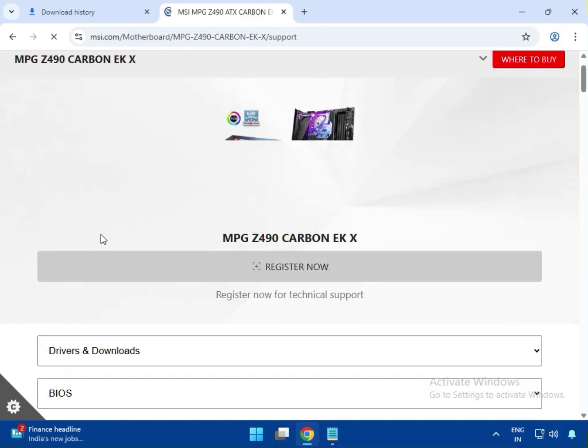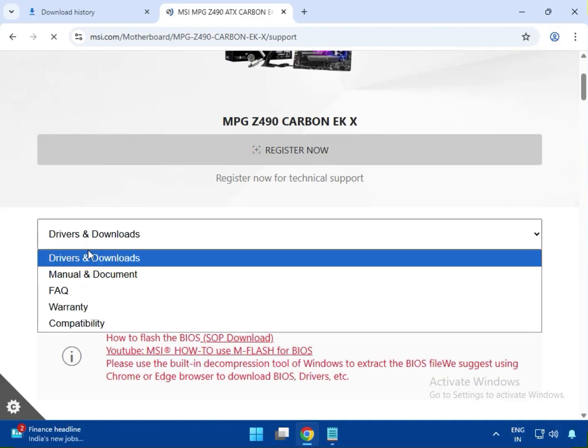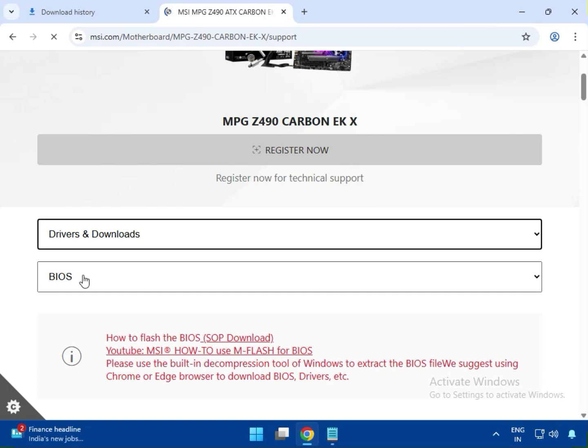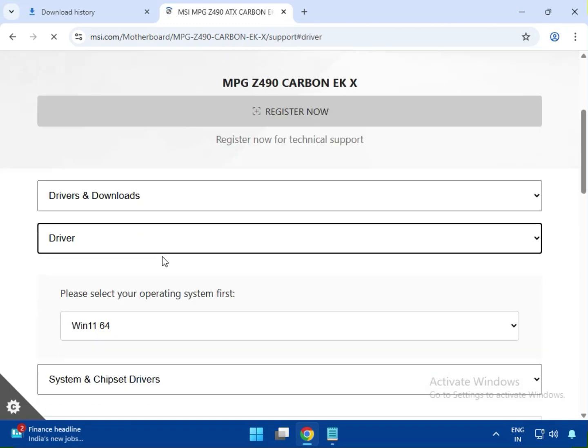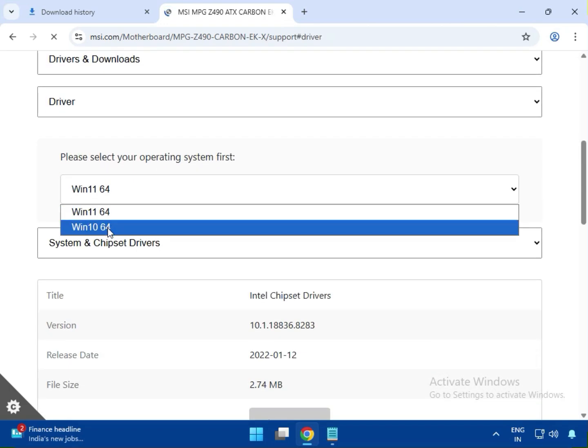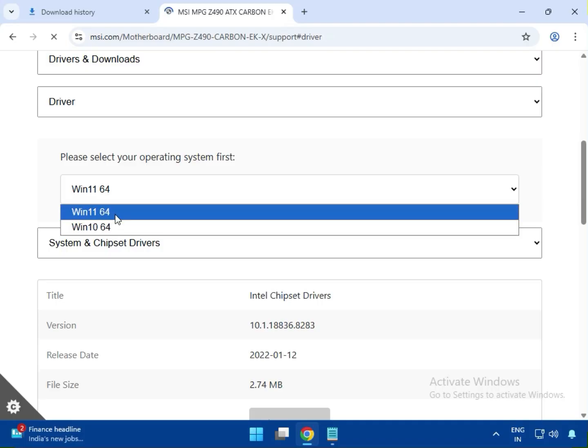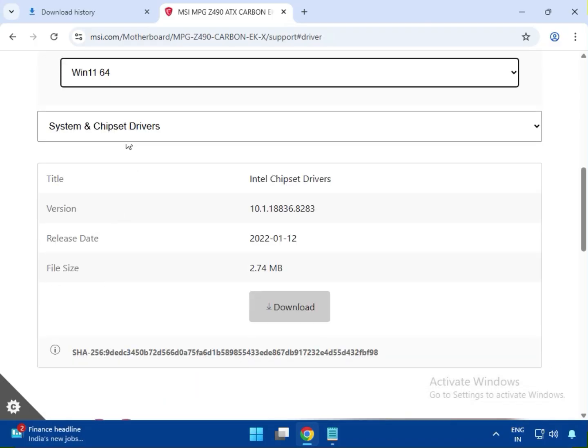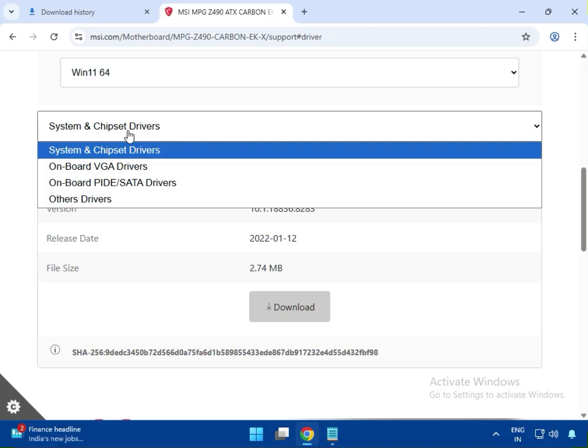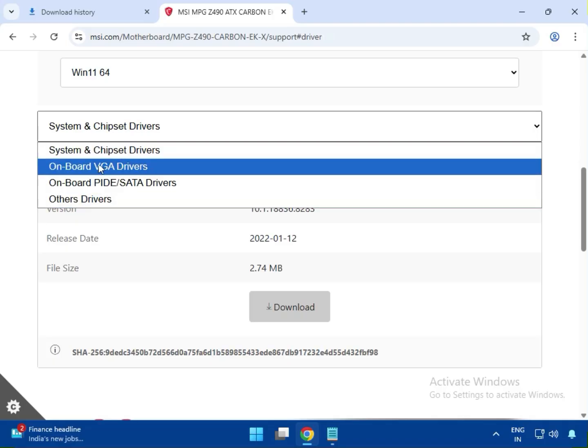Then scroll down, click on Driver, and after that click on BIOS and select the driver. Then select the operating system, Windows 10 and 11. Both operating systems' driver downloads and driver installation processes are the same. Then scroll down. After that you can see this, click on Chipset, VGA.